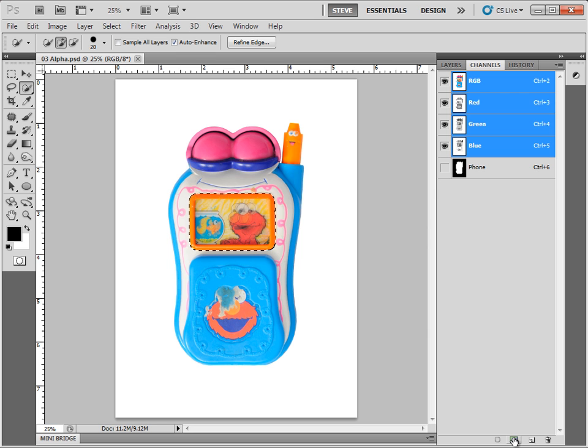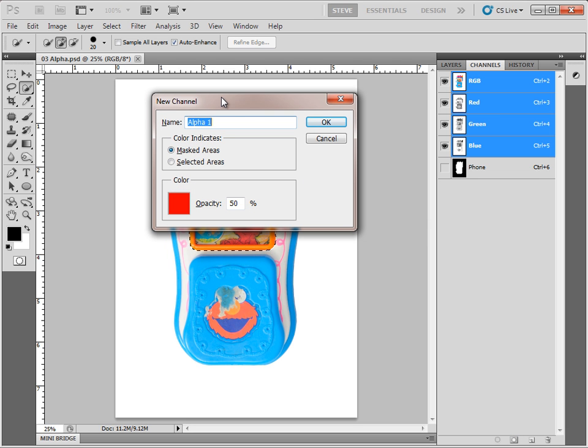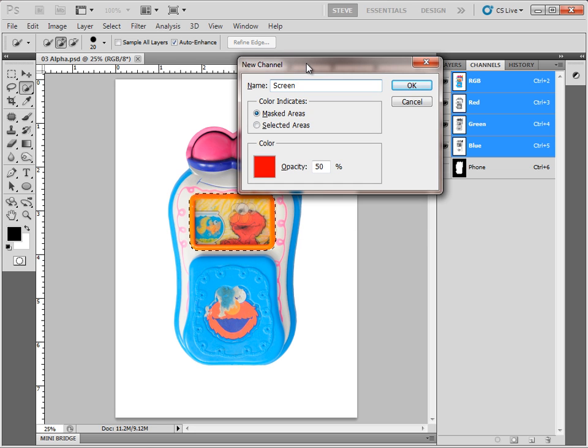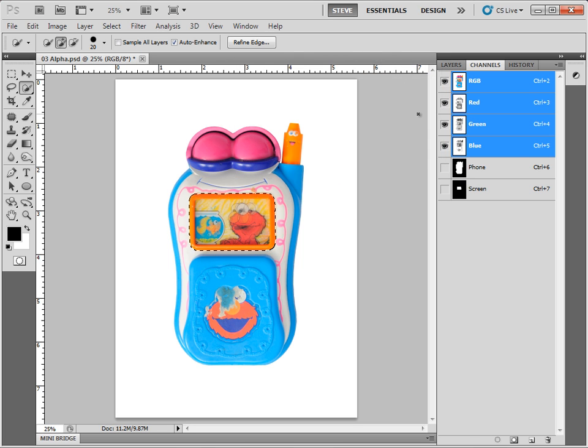Now, if I simply click it, it creates an alpha channel and just calls it Alpha 1. I'm going to hit Control-Z. Now, if I hold the Alt key down and click it, it'll open up the New Channel dialog box, and I can come over here and rename it. Now here it's asking us, what do we want to keep, the masked area or the selected area? We'll say masked area right now. Go ahead and click OK.